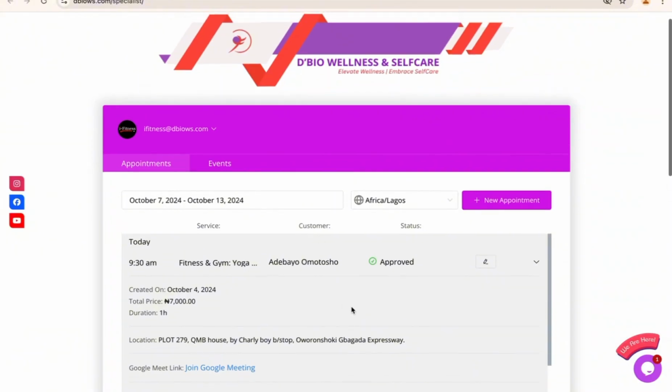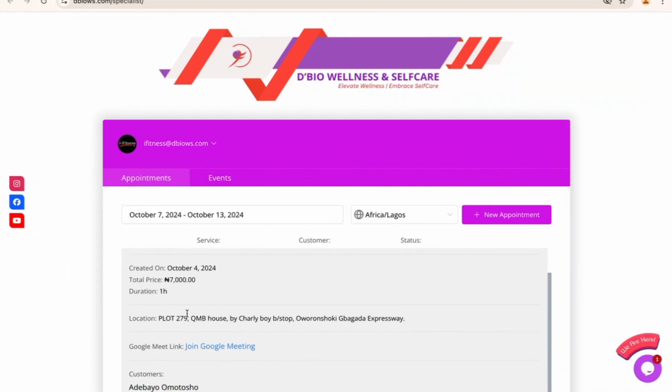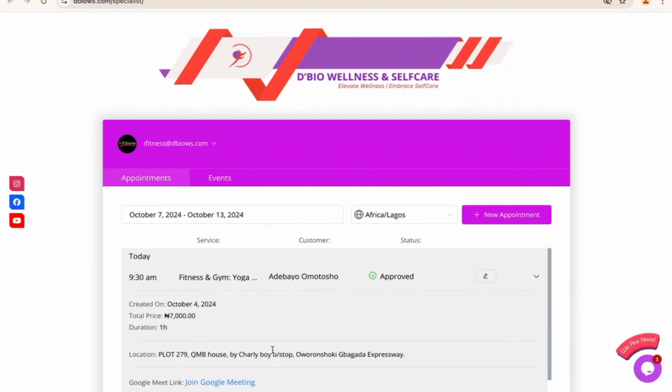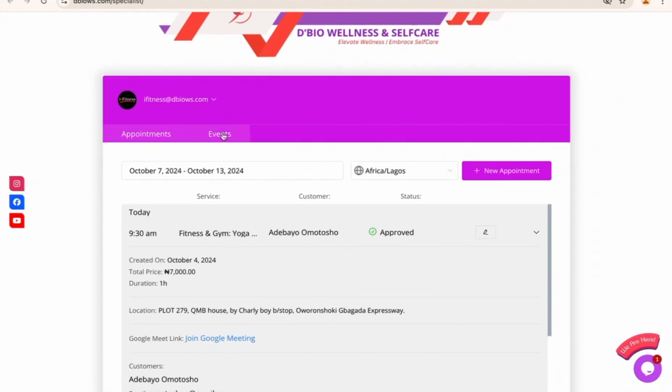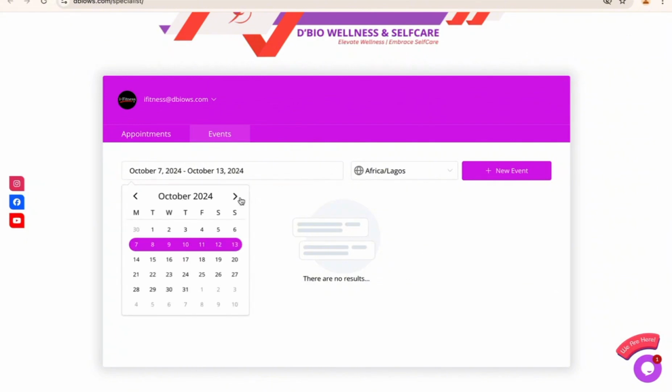If it's a live online booking, a live service you are offering, you can join that service. You want to see the customer's information. Do you understand what I'm saying? At the buyer, this is the customer, the status shows it has been approved. All of the information is here. Even if it's a physical location, the address is there if the customer is going to come to the address. So you can also see all of the events for specific dates. Do you understand what I'm saying?